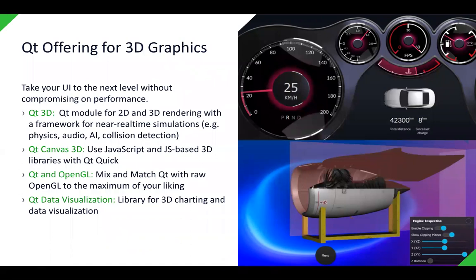So the data visualization, think of it as ready-to-use, out-of-the-box components for charts, right? Think of if you want to draw different types of charts, like 3D pies or bars or slices and things like that. Those are working out of the box for you. All you need to take care of is to create your data model. And for that, of course, Qt provides the necessary APIs.